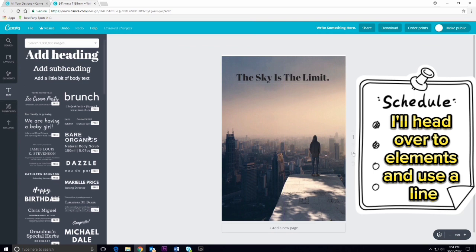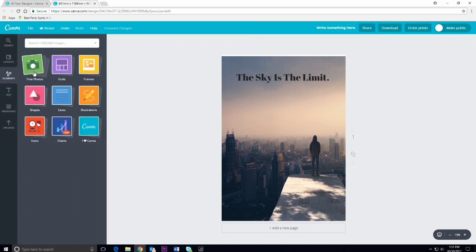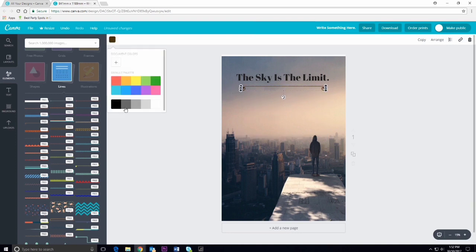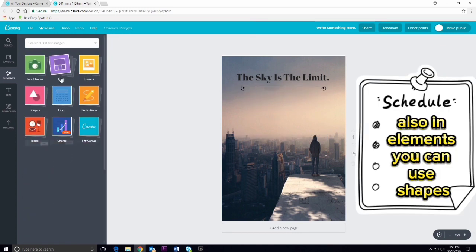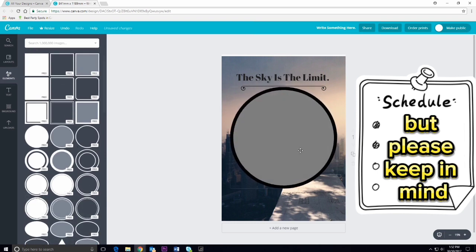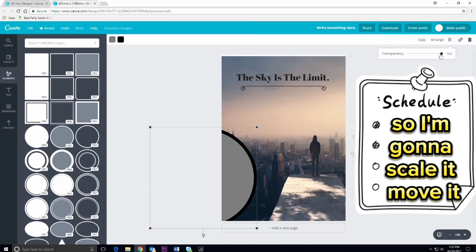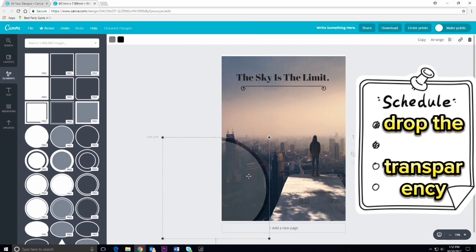I'll head over to Elements and use a line. Also in Elements, you can use shapes. I'll add in this circle, but please keep in mind this is an example of what you can do. I imagine yours will look a lot better. So I'm going to scale it, move it, drop the transparency.